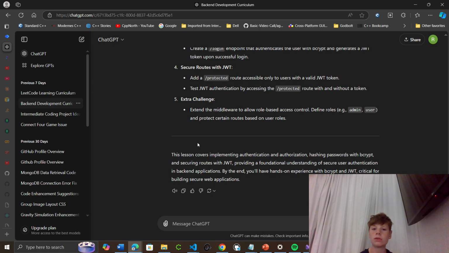So this lesson covers authentication and authorization, hashing passwords with bcrypt, and securing routes with JWT, providing a foundational understanding of secure user authentication in backend applications. By the end, you'll have hands-on experience with bcrypt and JWT, critical for building secure web applications.